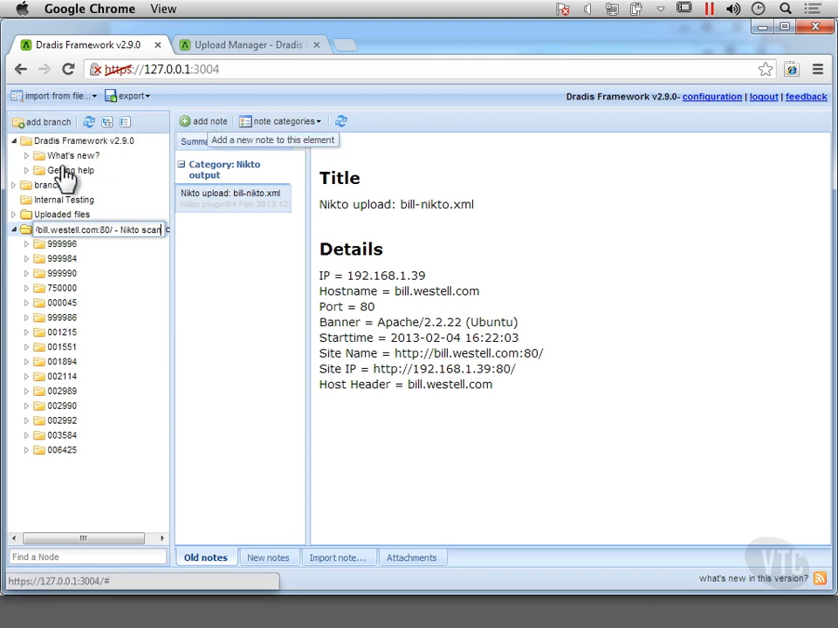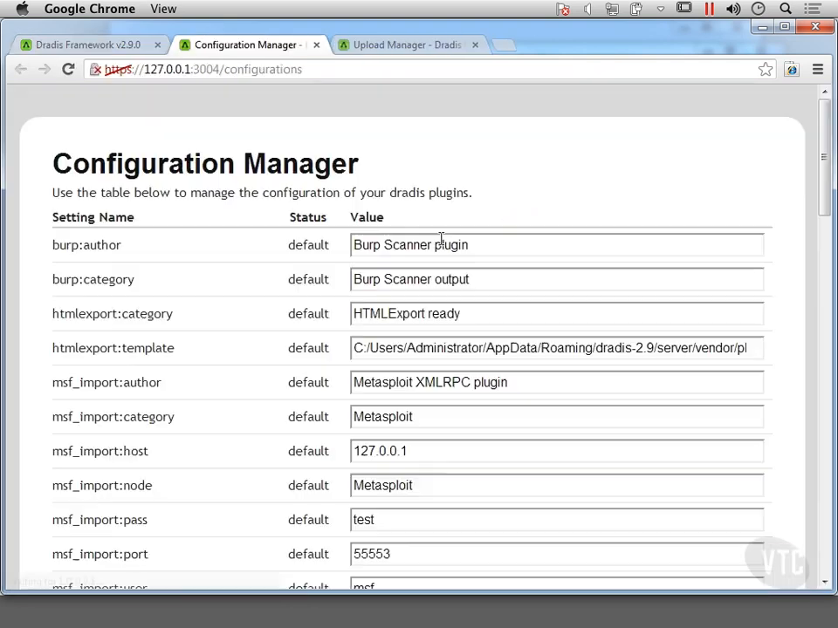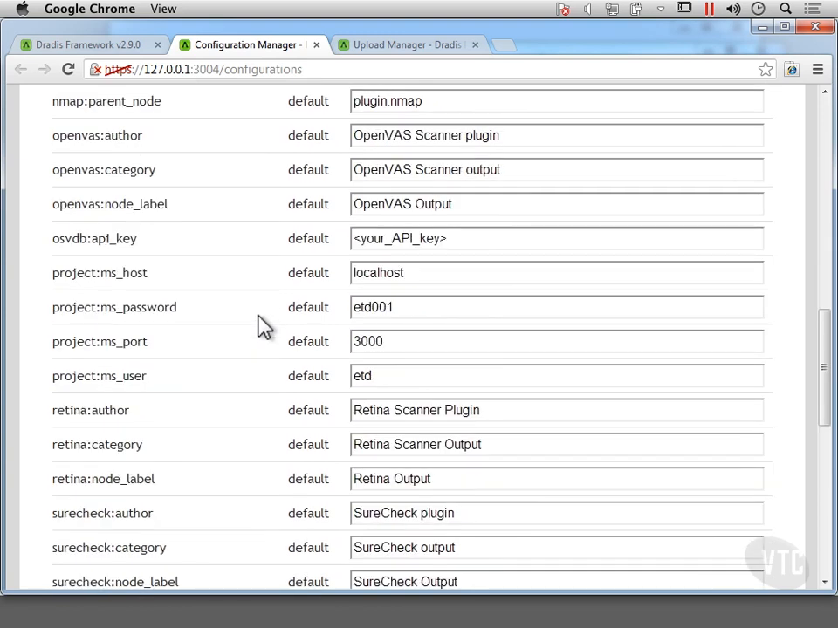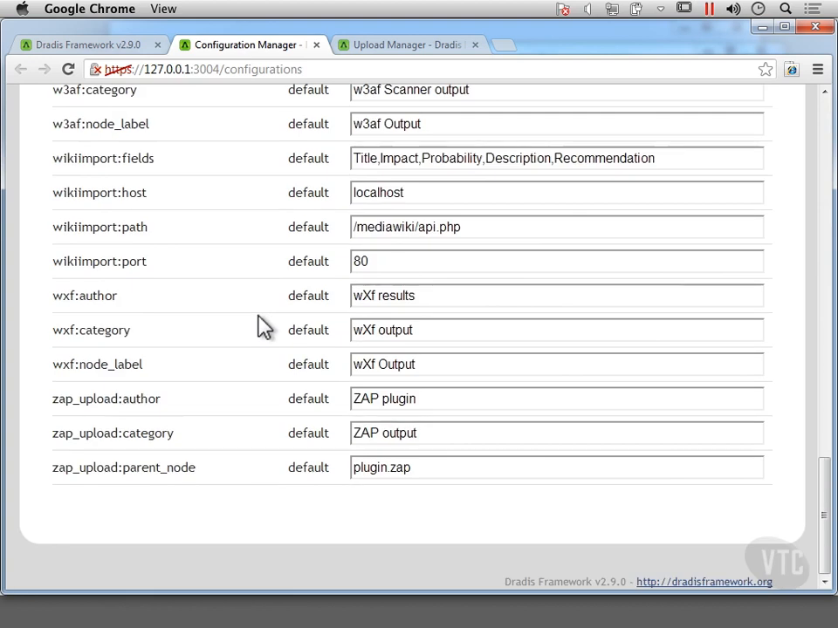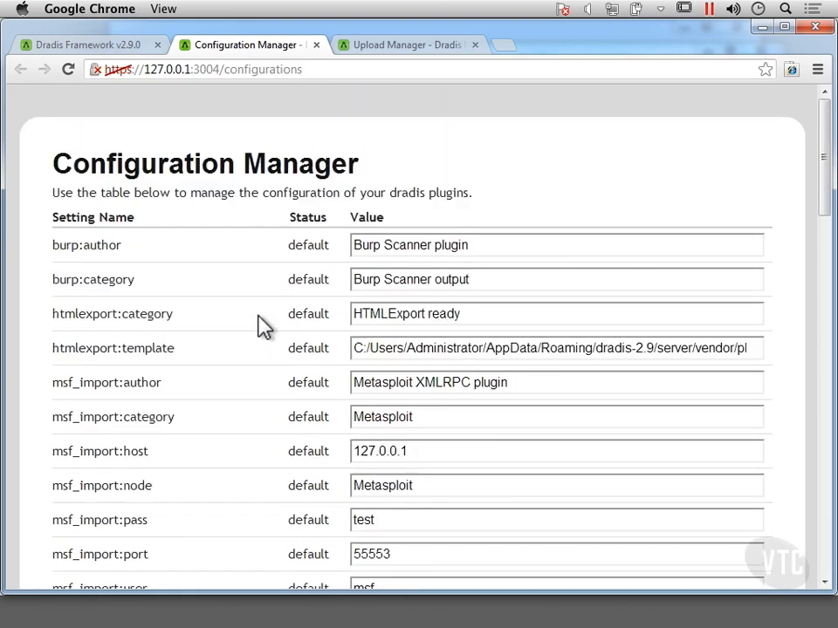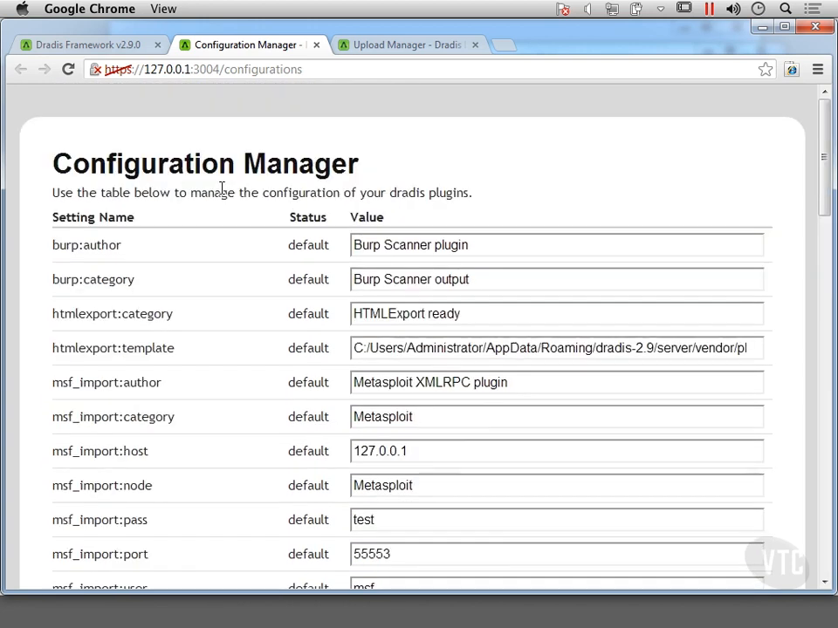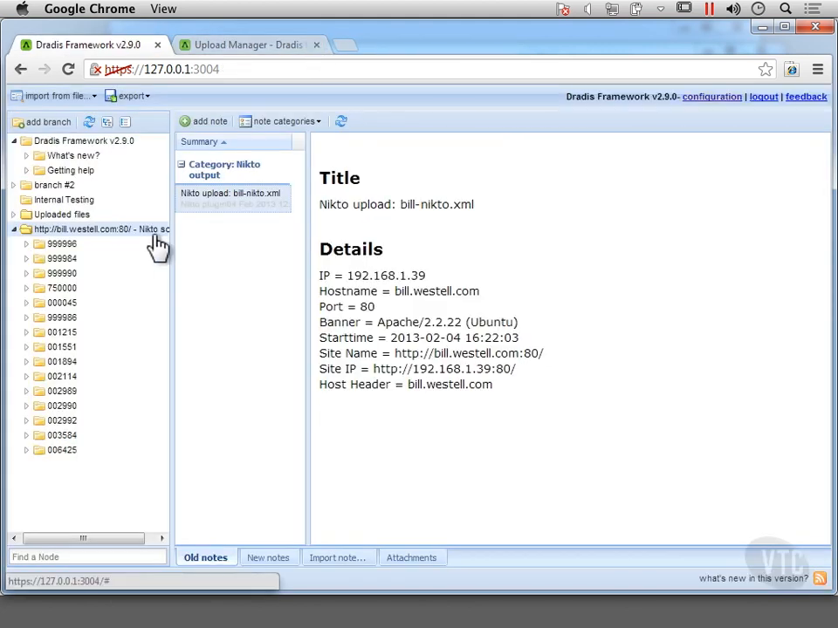And then over here inside the branch, you can set categories and add notes. And over here we've got a configuration button, so we can change different configurations. And this has to do with the different plugins that are available, as well as just some basic information about Dradis and how it's actually running. And I'm not actually going to change anything here, so we're going to close this out and go back to Dradis, and we're going to begin adding some notes and doing categories in the next couple of lessons.